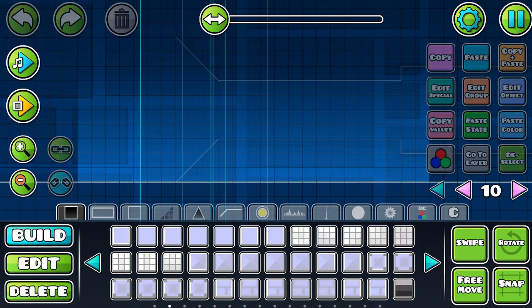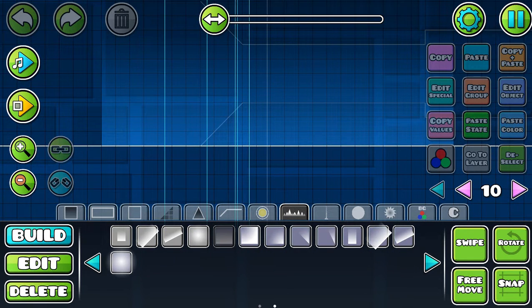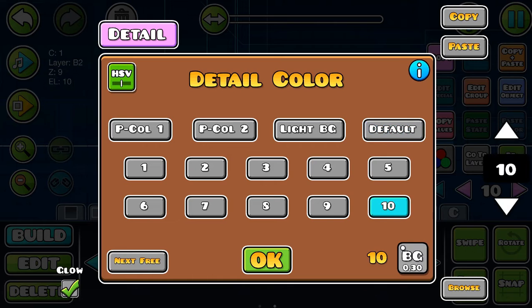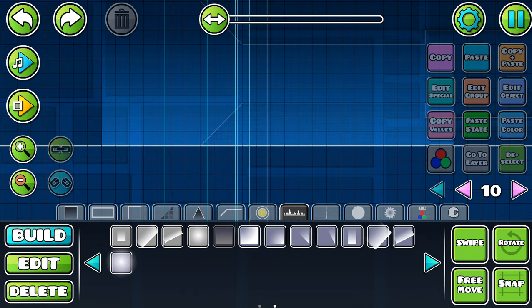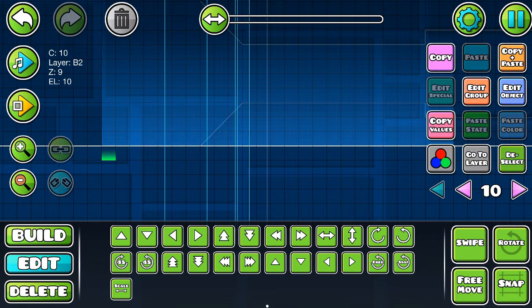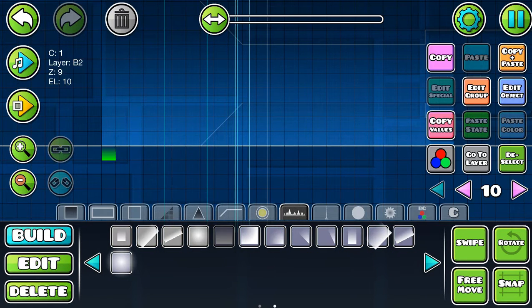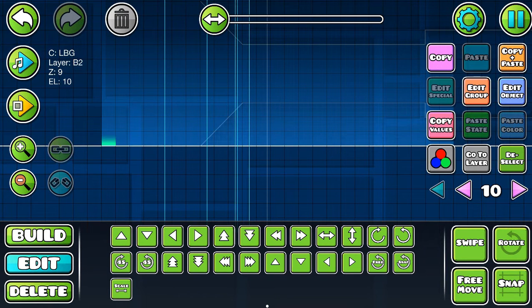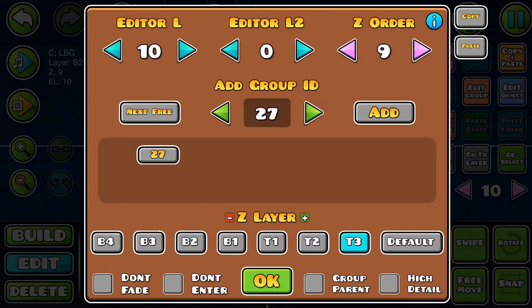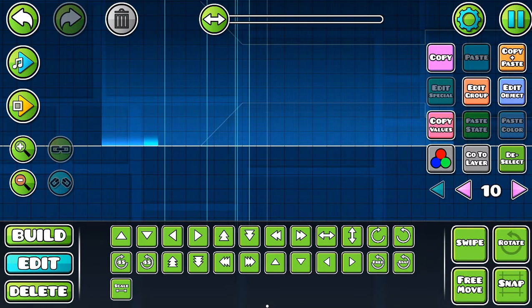But maybe I want to add a bit more glow at the bottom. So I'm gonna, actually, I'm gonna try using light background. And let's see how glowy it is. It actually adds a glow.